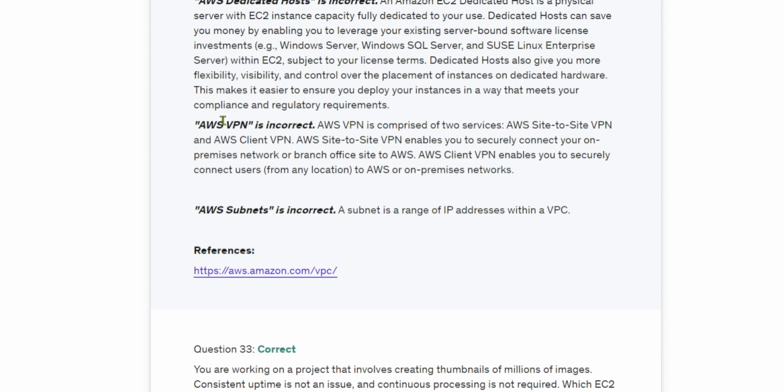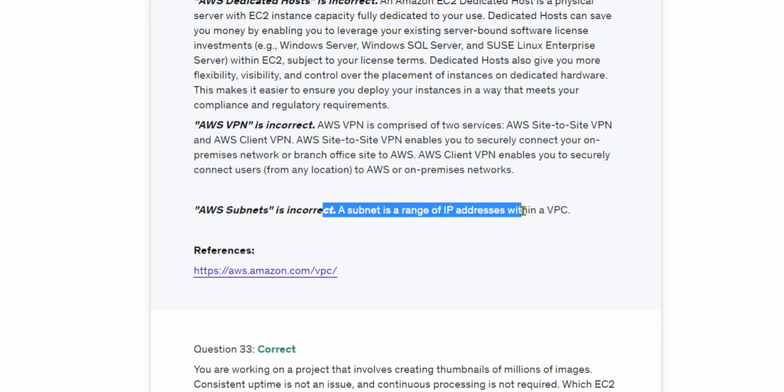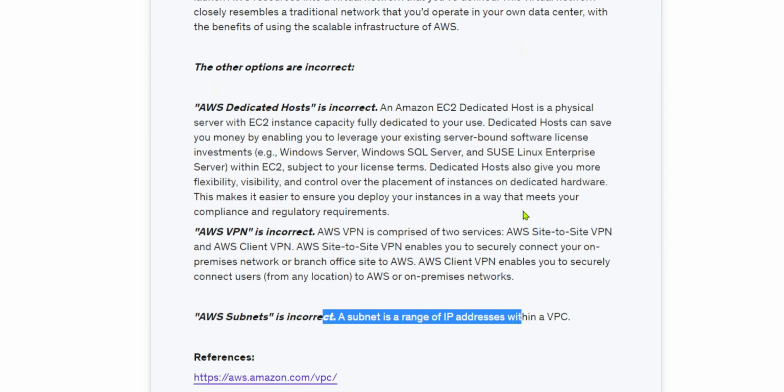AWS VPN is incorrect again, because it covers Site-to-Site VPN and AWS Client VPN. Site-to-Site VPN enables you to securely connect your on-premises network or branch office site to AWS. A subnet is a range of IP addresses within a VPC.